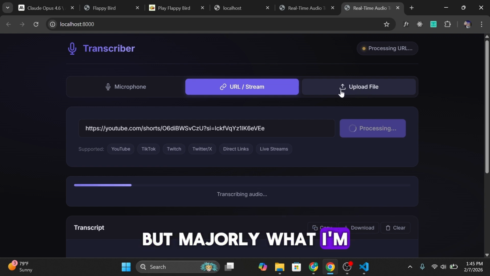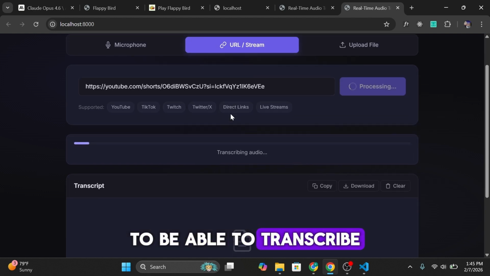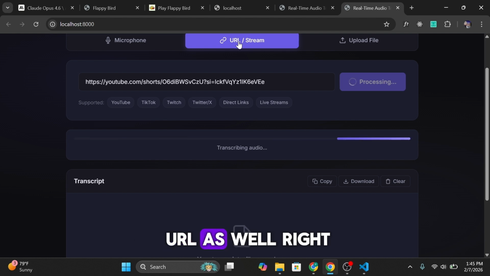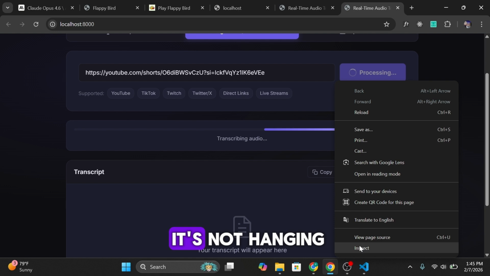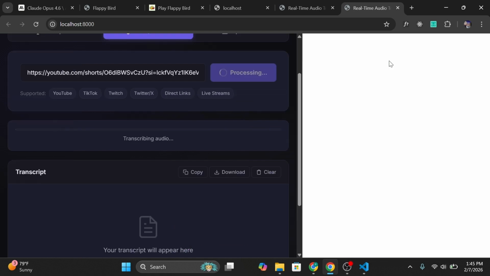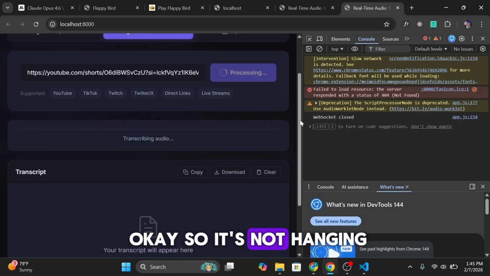But majorly what I'm interested in at the moment is to get this microphone to be able to transcribe, and hopefully with the URL as well. Right, so let's just wait and see. Let me see if it's not hanging. Let's check the console. Okay, so it's not hanging.